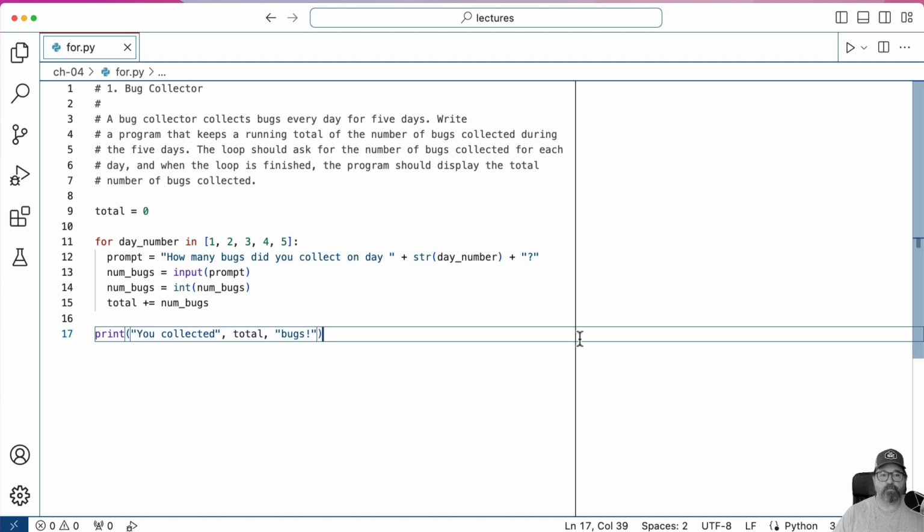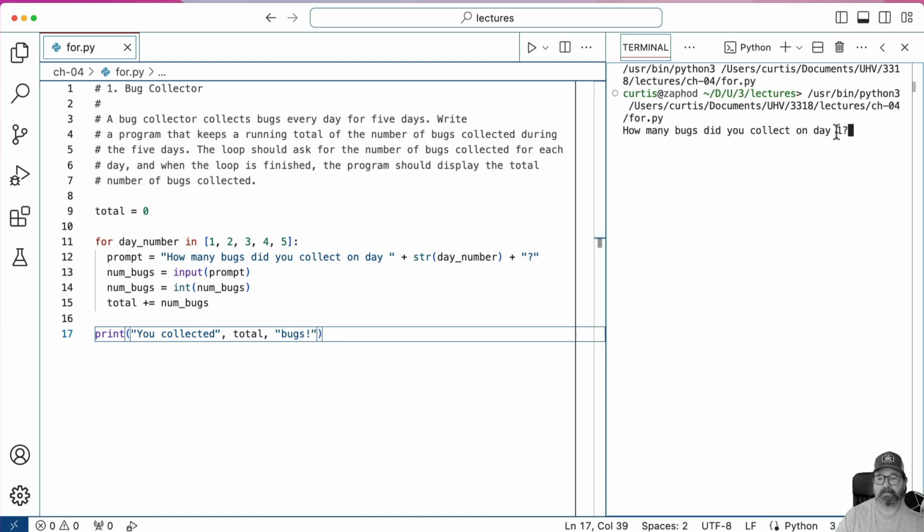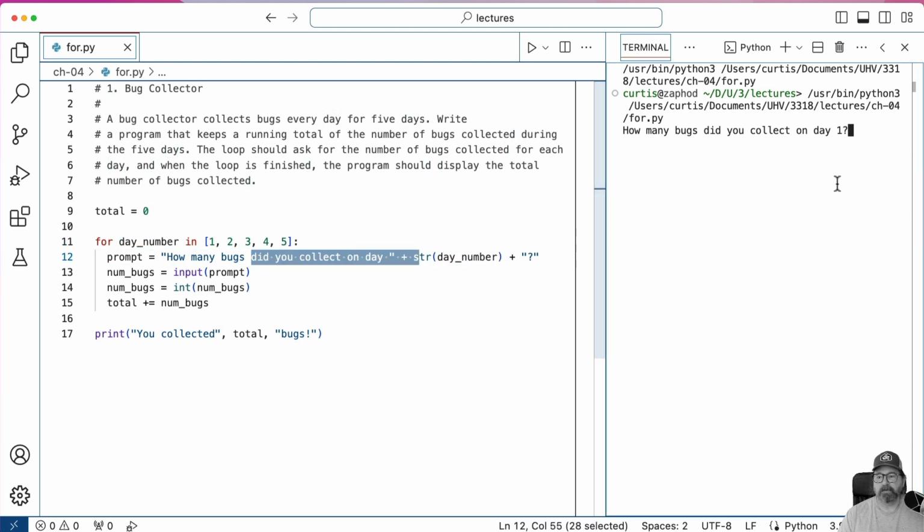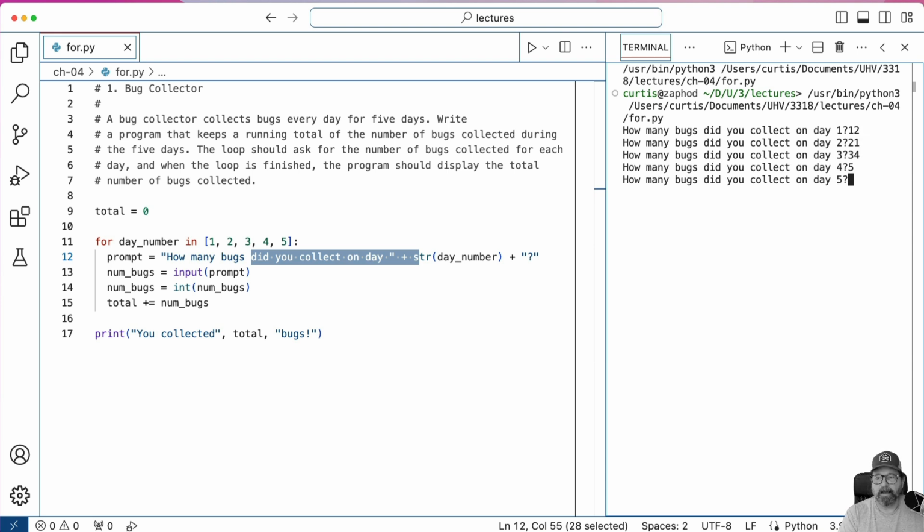So I'm going to go ahead and run this. How many bugs did you collect on day 1? You see, it's taken this 1 here, it's put it in this variable, and now that variable is being used. How many bugs? So I'll collect 12 on this one, 2 on this one, 3 on that, 34 on that. Oh man, I'm collecting a lot of bugs. So I collected 10,072 bugs.